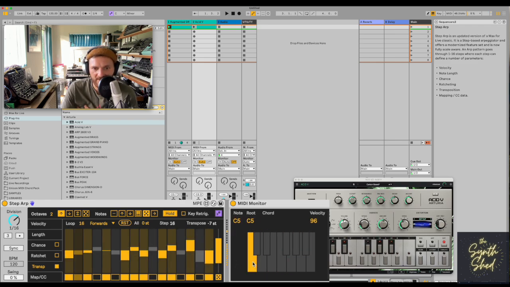So now what it's doing is, with all these alterations, it's forcing them back into key.